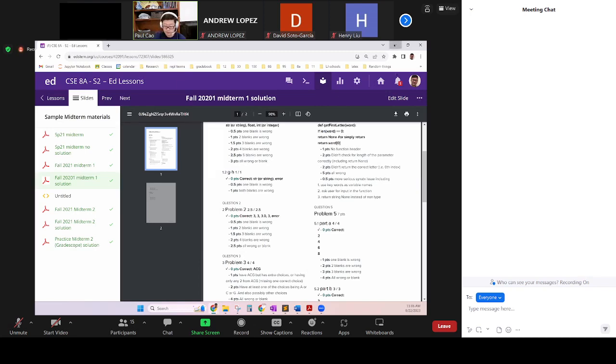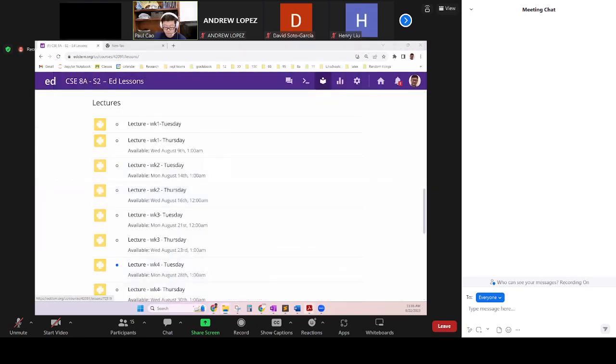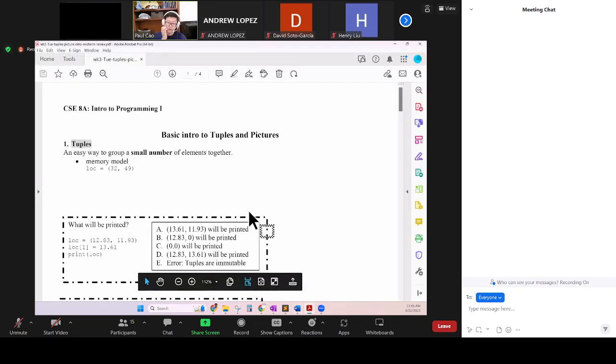All right, then let's look at the material for today. Okay. So today we will get started with picture processing. Okay. And also for PA3, you're gonna need to process tuples. So it's useful that you know what a tuple is.